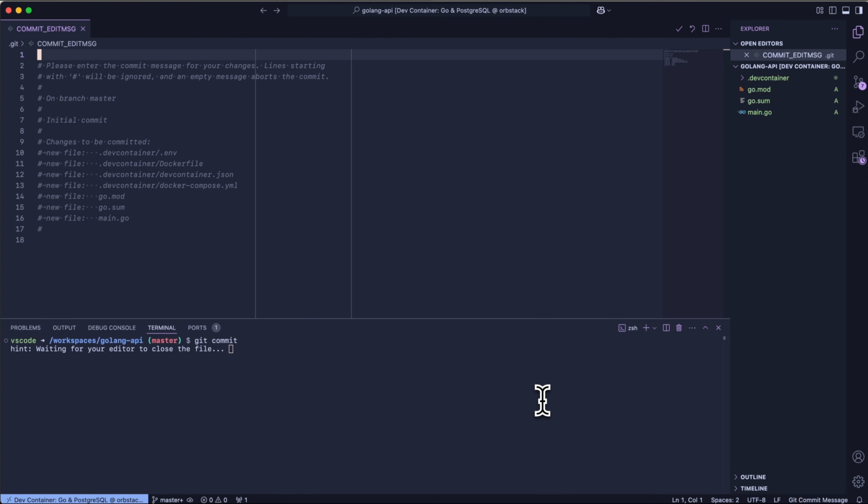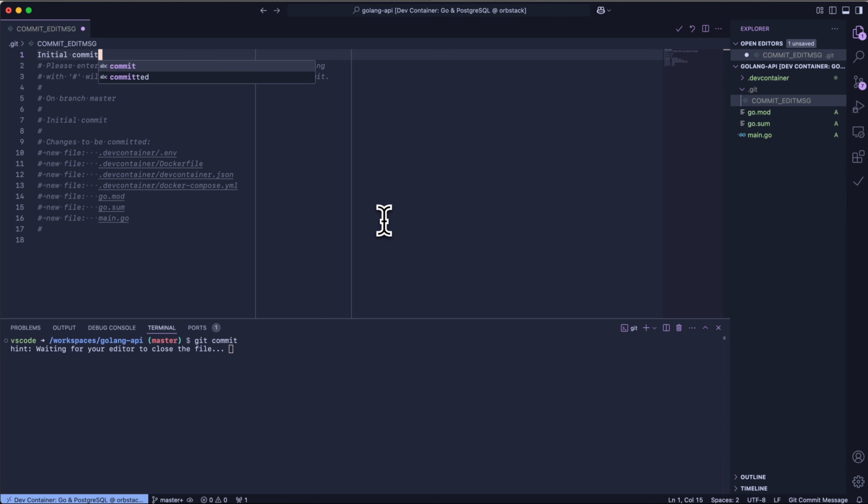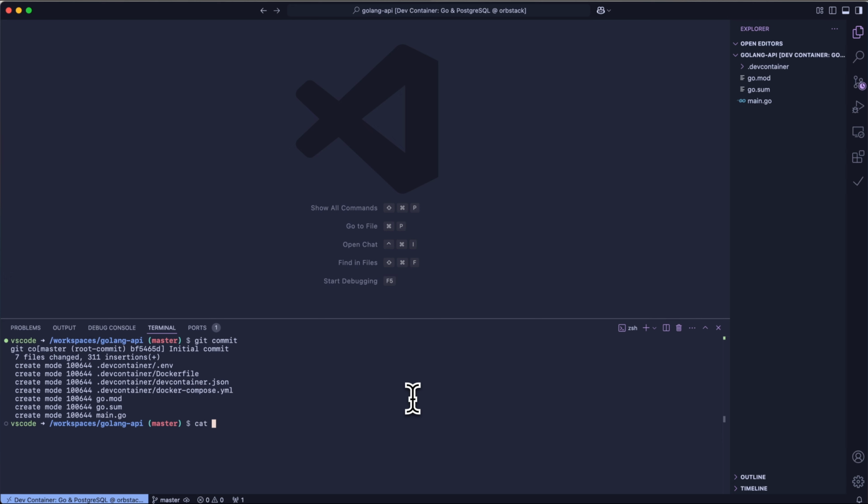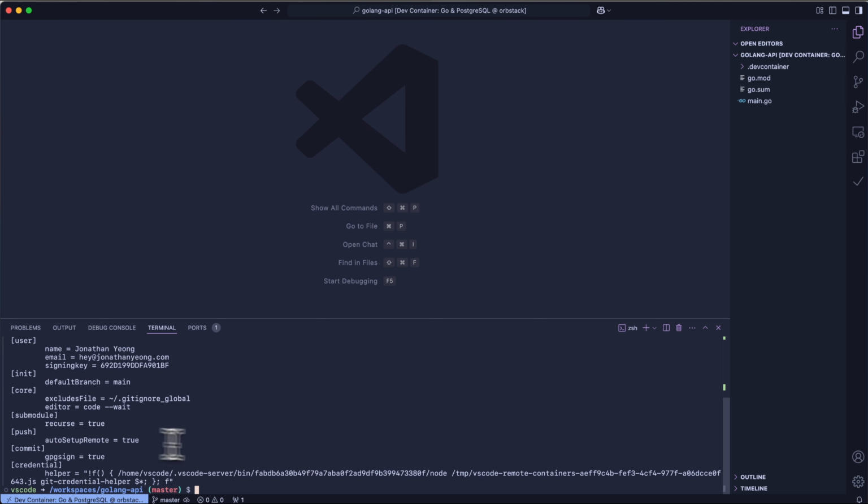Cool. And if I commit now, great, I can commit. Initial commit. And I can also just cat my config to make sure it has information, and it does. Great, so that's all we really need to do for this Golang API. Let's switch over to the front end.